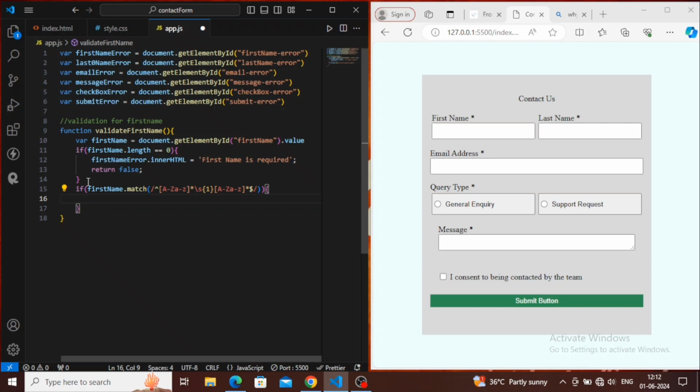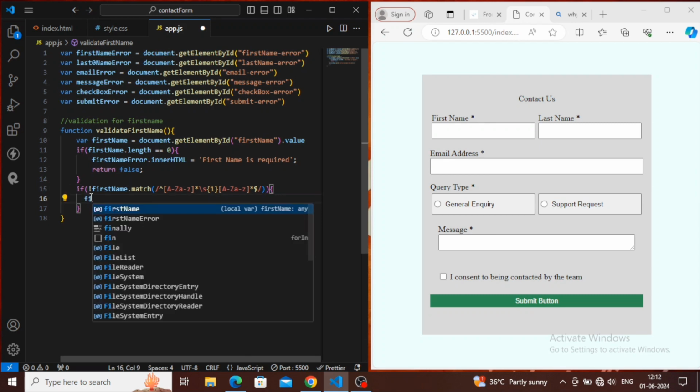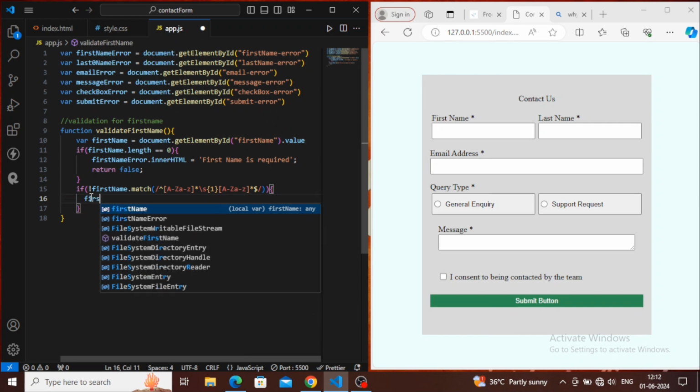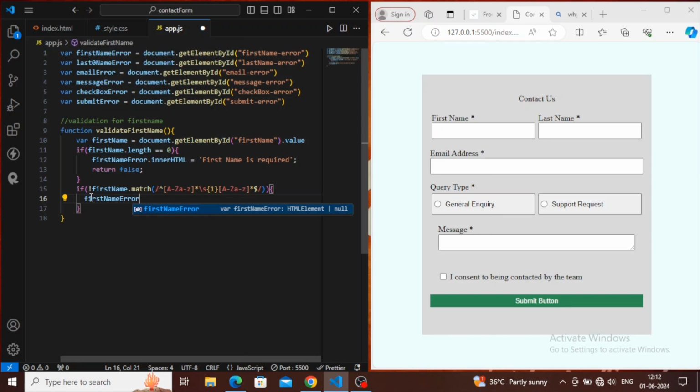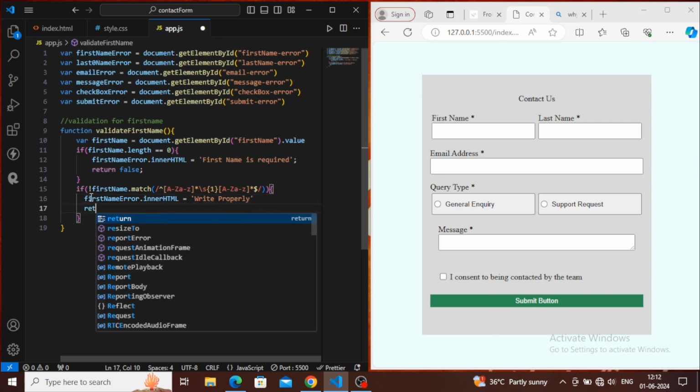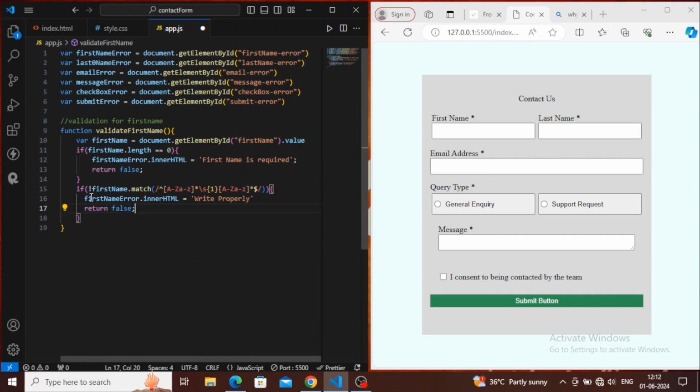So for that, we have to apply not here, that if it is not matching like this, then give an error. And this time also the error will appear in the span tag. So we have to select the span tag. First name error is the span tag dot inner HTML. So here also we can give the same error, that first name is required, or we can write it properly. And after that, we have to again pass this return false, so that this condition changes.